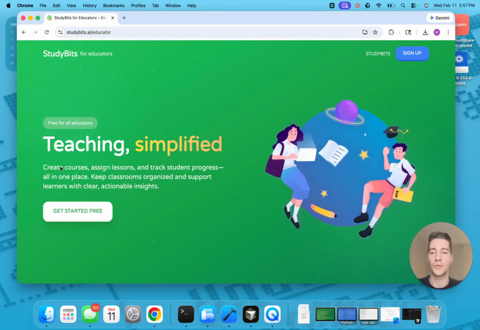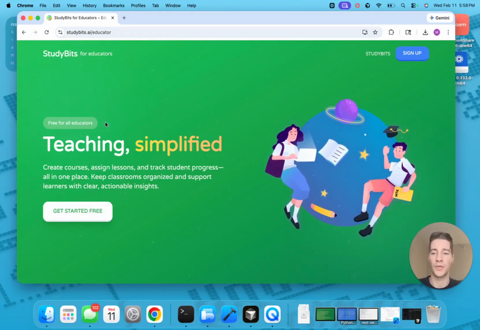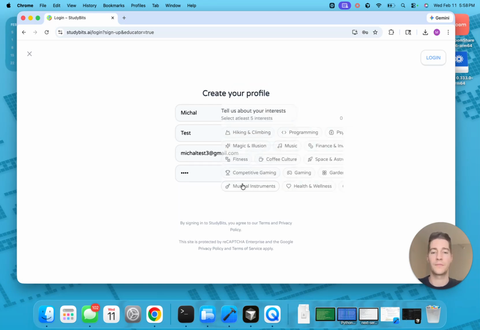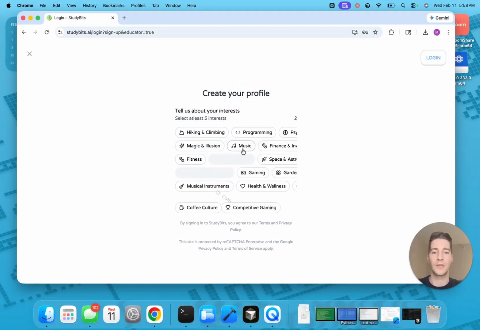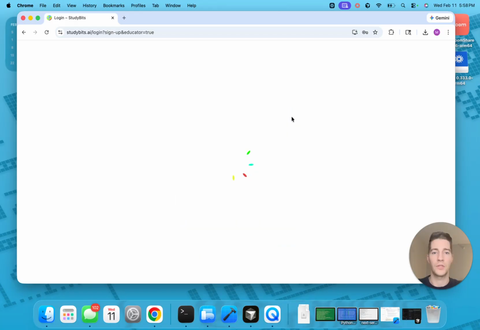studybits.ai/educator. Once you're here, you'll see this Get Started button. If you are already logged in, this button will say Activate your educator. This video will create a new test account. So we'll click on Get Started. We'll fill this out. It's going to ask us a few preferences and then the age range, and it will create the educator account for us.